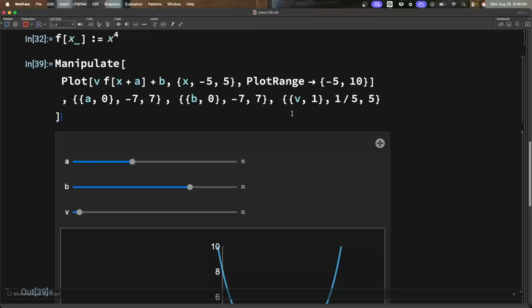All right, we have one more thing to add. That's going to be the horizontal stretch and compress. It's going to look the same, but it'll be more.